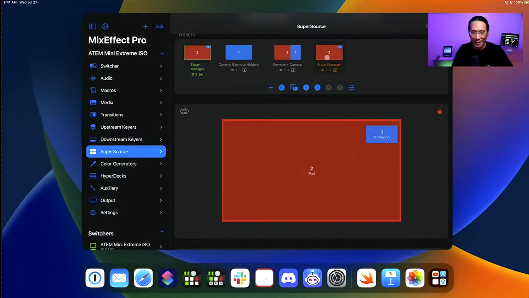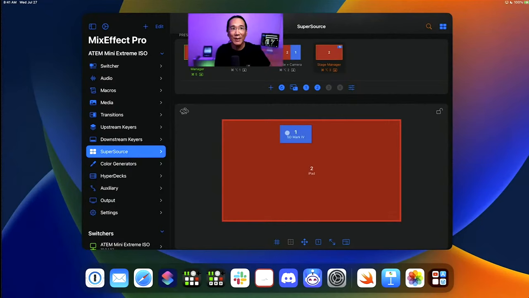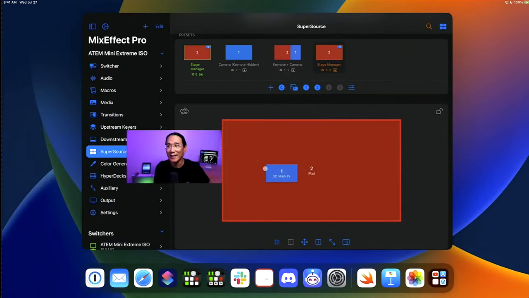So with MixEffect, you can basically create super source presets very easily. If I uncheck this lock icon, I can now manipulate and move my window, and you can see my window moving on the screen and in the little preview here. If I go off screen, it's actually off screen here. I put myself right there.